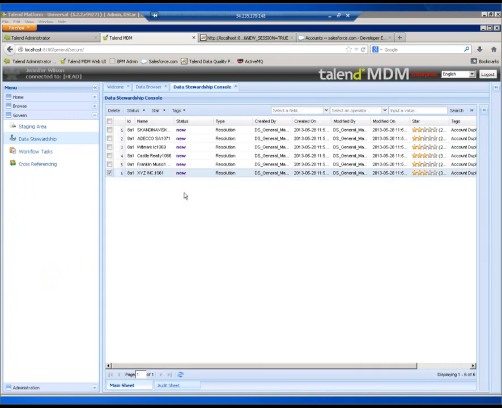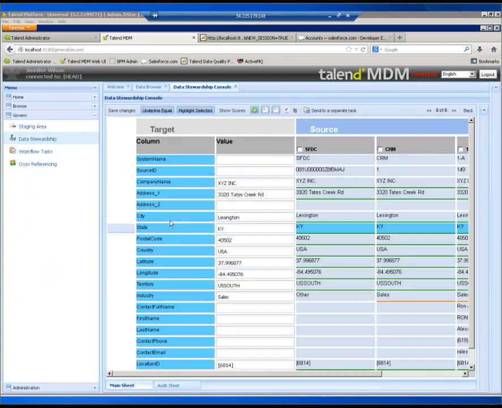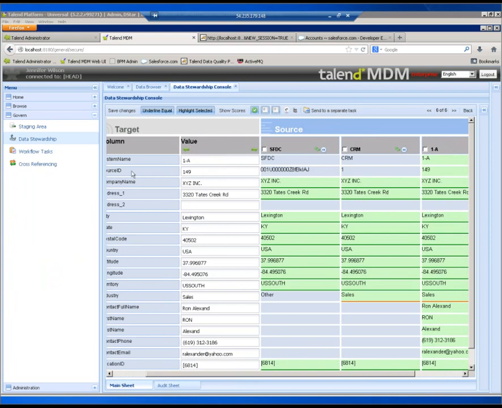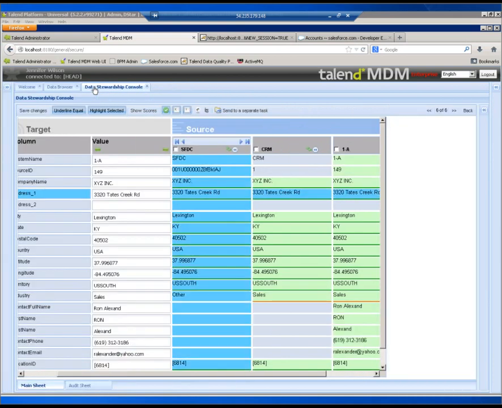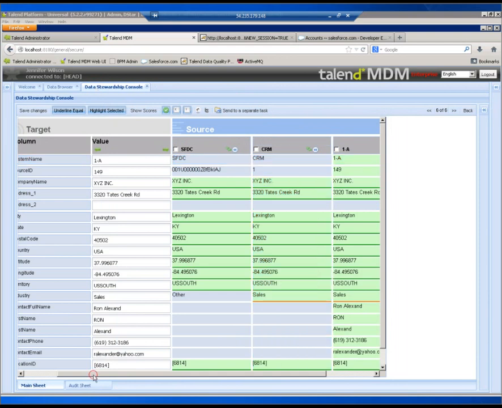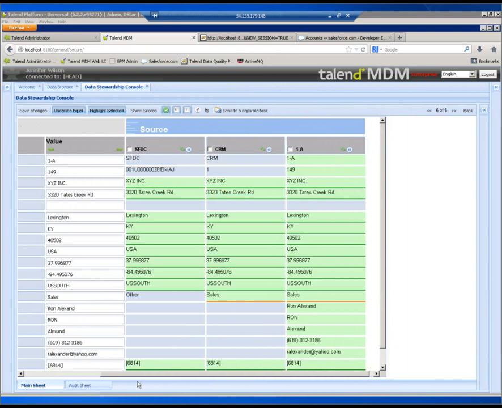So we're going to take a look at XYZ Inc. and see what data is being duplicated here. As you can see, we have some data here that's been duplicated across the 3 different systems.